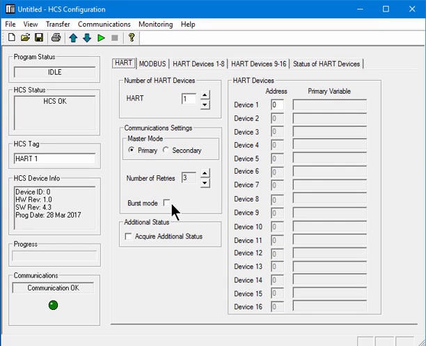Down here we have a burst mode. You can check that on or off. Typically you want to leave it off, because in normal mode you get a response time of about 500 milliseconds per request for data. In burst mode, it's a little faster, 333 milliseconds. But when you go into burst mode, the HCS sends a command to the HART slave to go into burst mode, and the HART slave will now start constantly sending data without any requests at all. Again, I recommend you leave it in normal mode unless you absolutely require that faster speed.